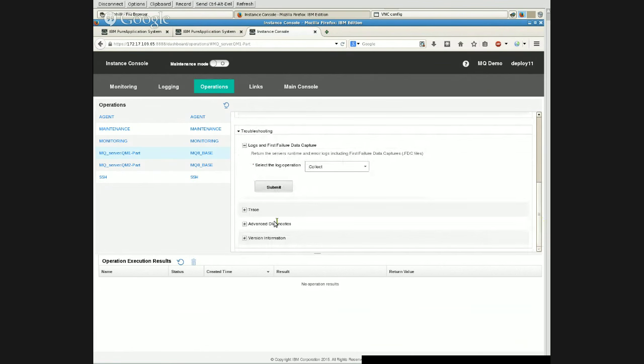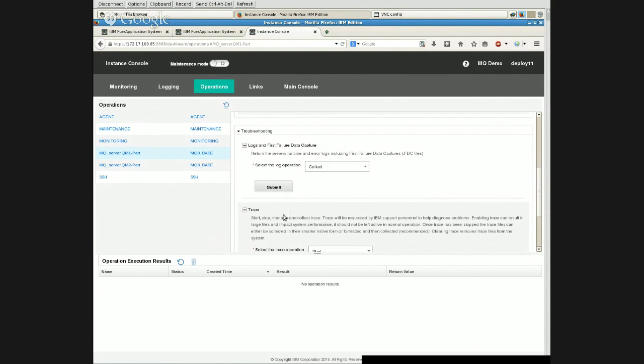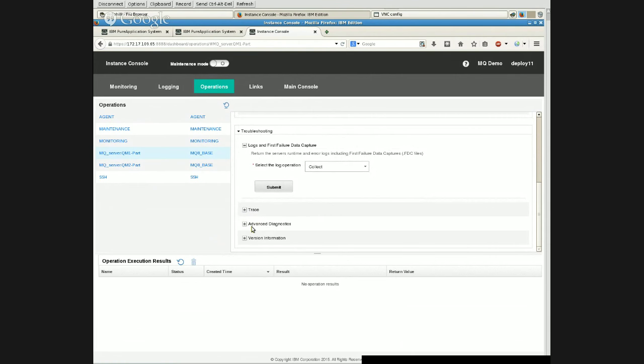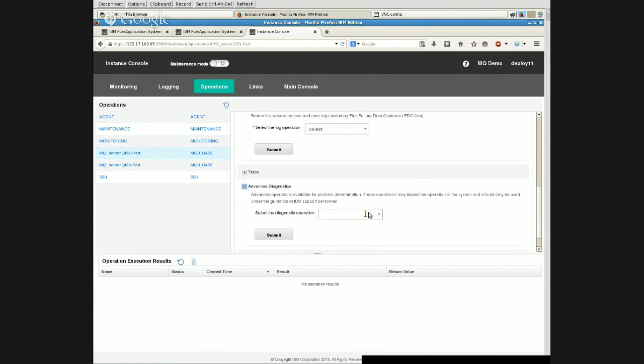There are some operations which hopefully you won't need, but if you do need to take trace of the queue manager, then you can start and stop trace from here. And there's a set of diagnostic operations that you shouldn't really need to use. But if IBM support needs to do some extra debugging on the queue manager, then there are some operations here that make that much easier to do.